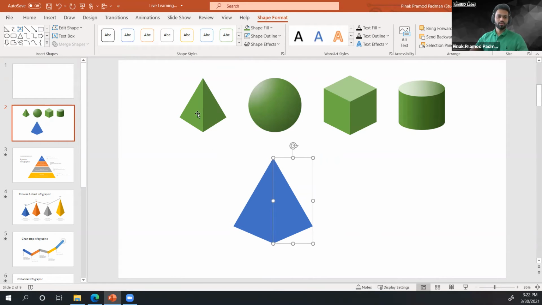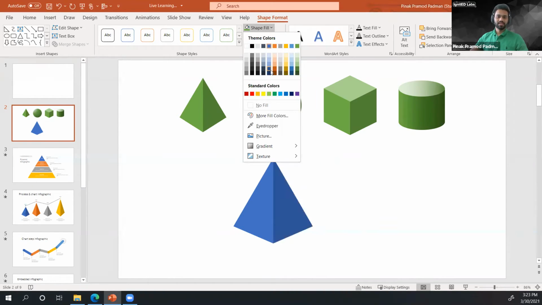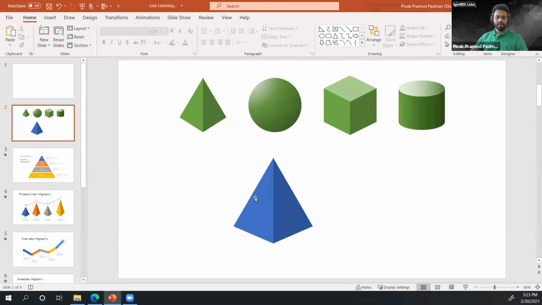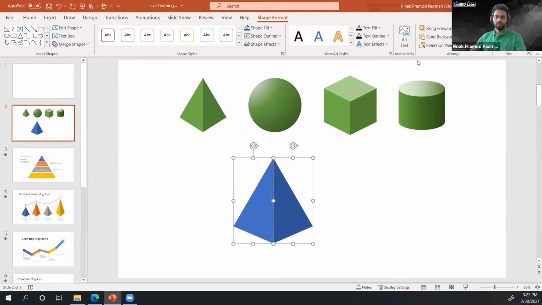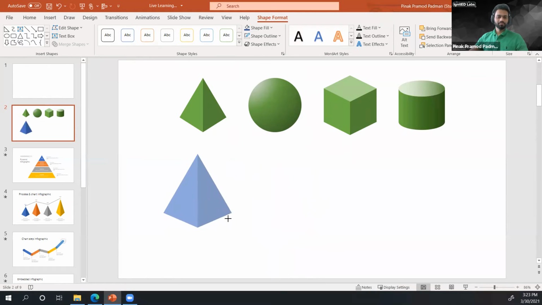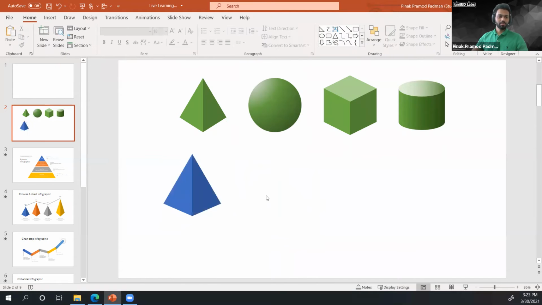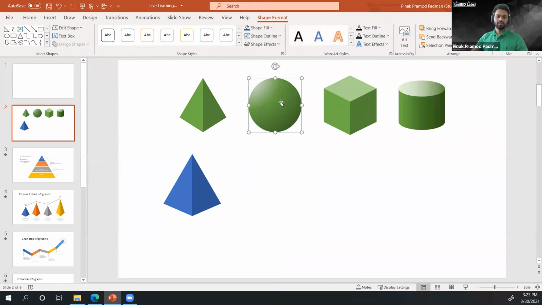Now, to give the shadow effect, all you have to do is select a darker color. So if you go to shape fill and select a darker color and just group them once again, there you go. You have it. A super simple pyramid.